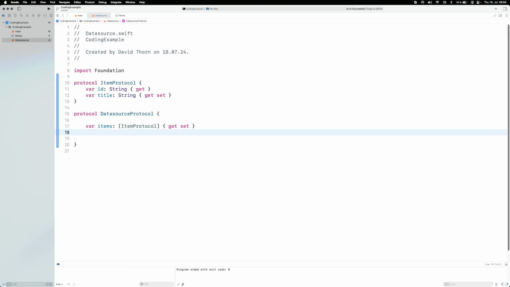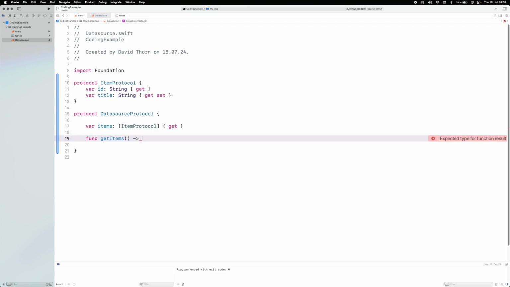So the next thing, if anything, it should be a getter from outside, so it should be immutable from the outside. And the functionality is the thing that's going to mutate it. So first things first, we need to say get items. You could just say the items, but otherwise we're going to say get items, and that's going to return an array of item protocol.